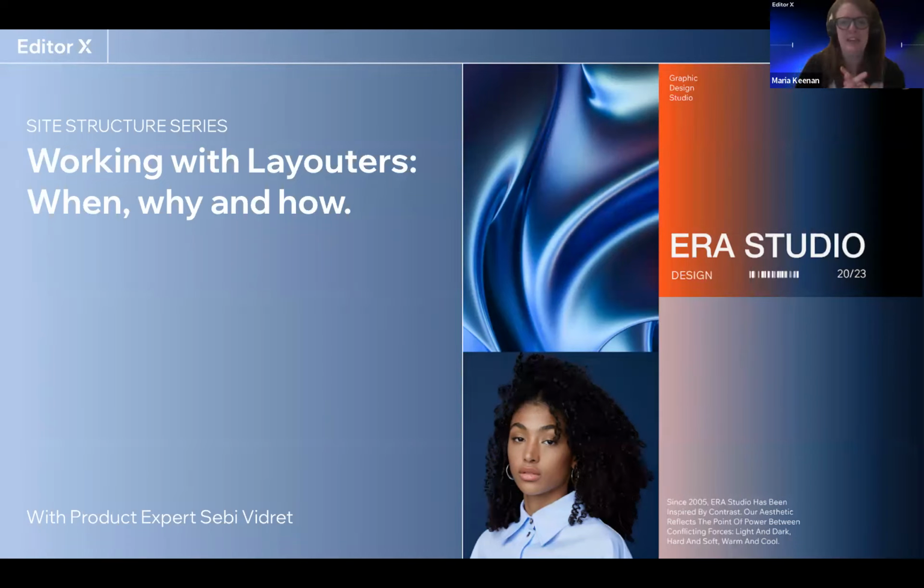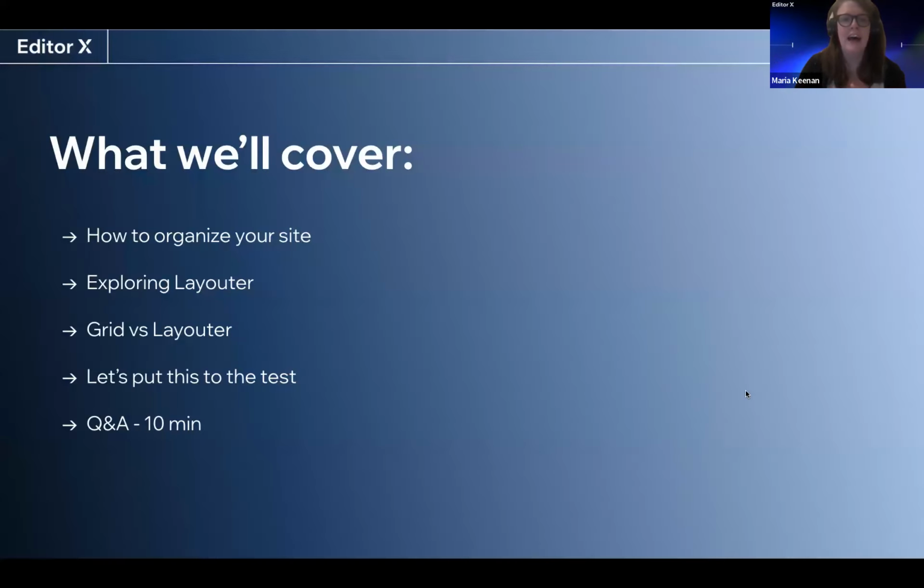Cool. So as we're about to get started, I'll give you an overview of what we'll be covering in the next hour. We're going to be talking a bit about this site structure series itself and how it'll help you learn how to structure and organize responsive sites on EditorX. Then we'll dive into layouters specifically. We'll show you the different ways you can use layouters, and we'll also show you the difference between grids and layouters. We covered grids in the previous session, and we'll give you a recap there. Finally, we'll show you some practical use cases for both tools, and we'll put the knowledge we learned throughout the session to the test. And at the very end, we'll have some time for Q&A.